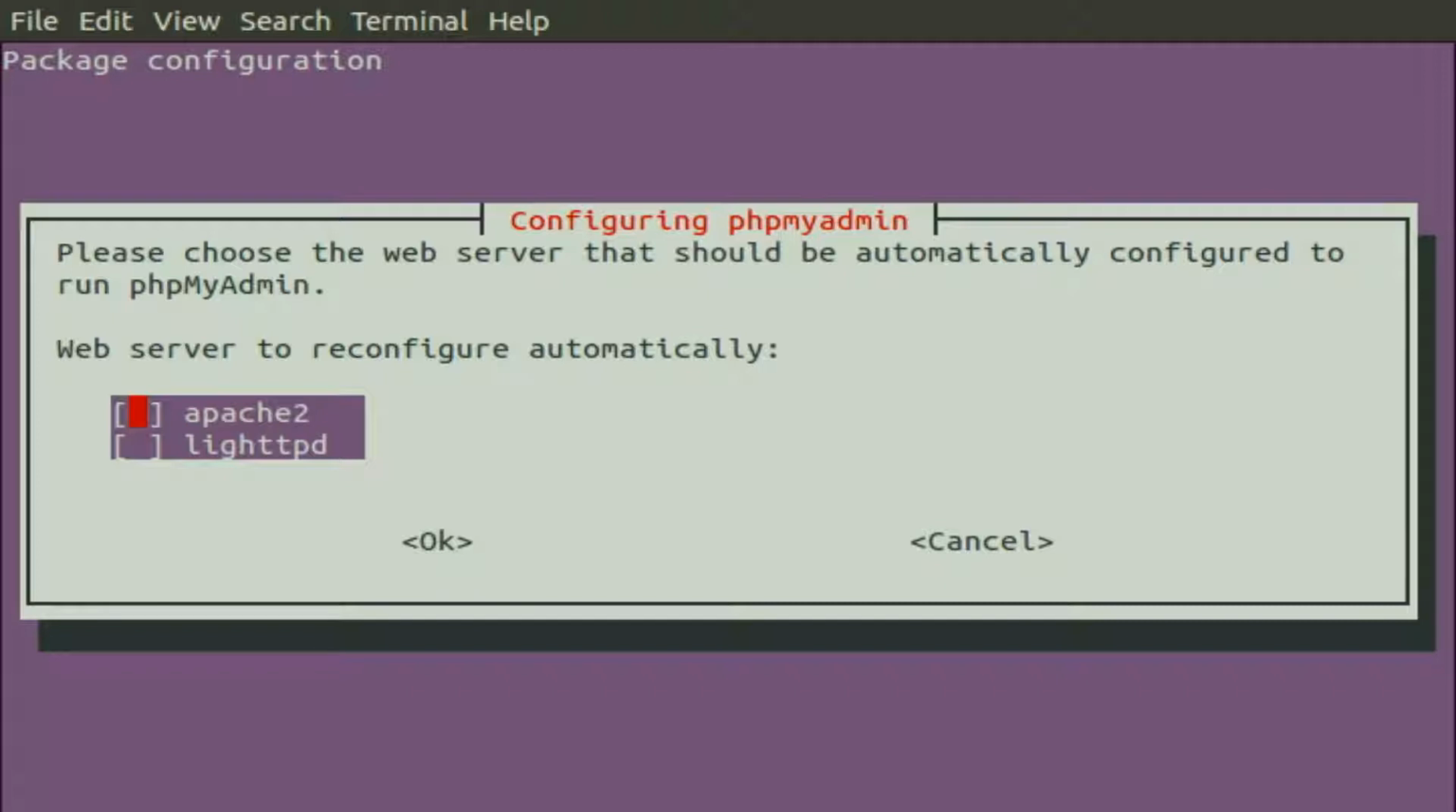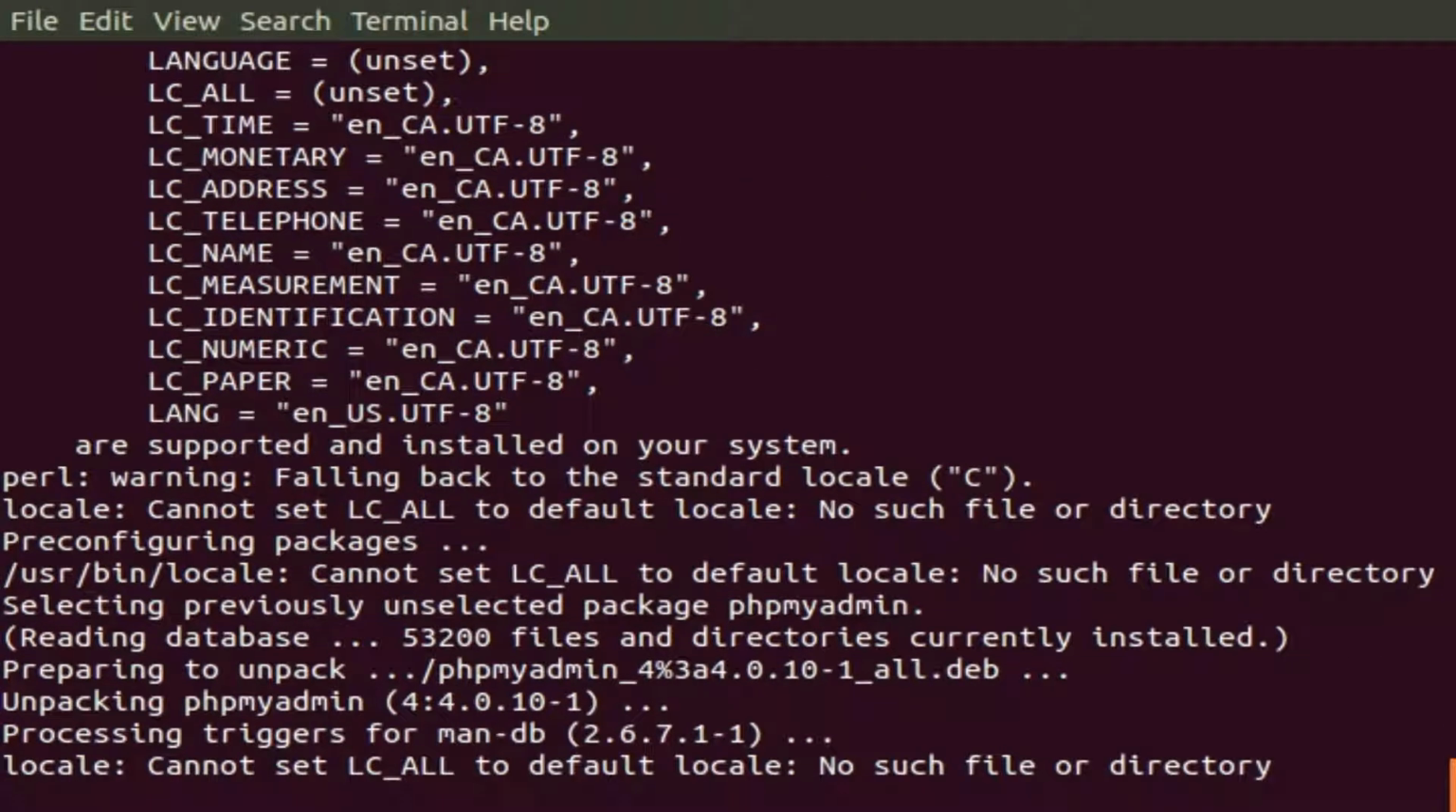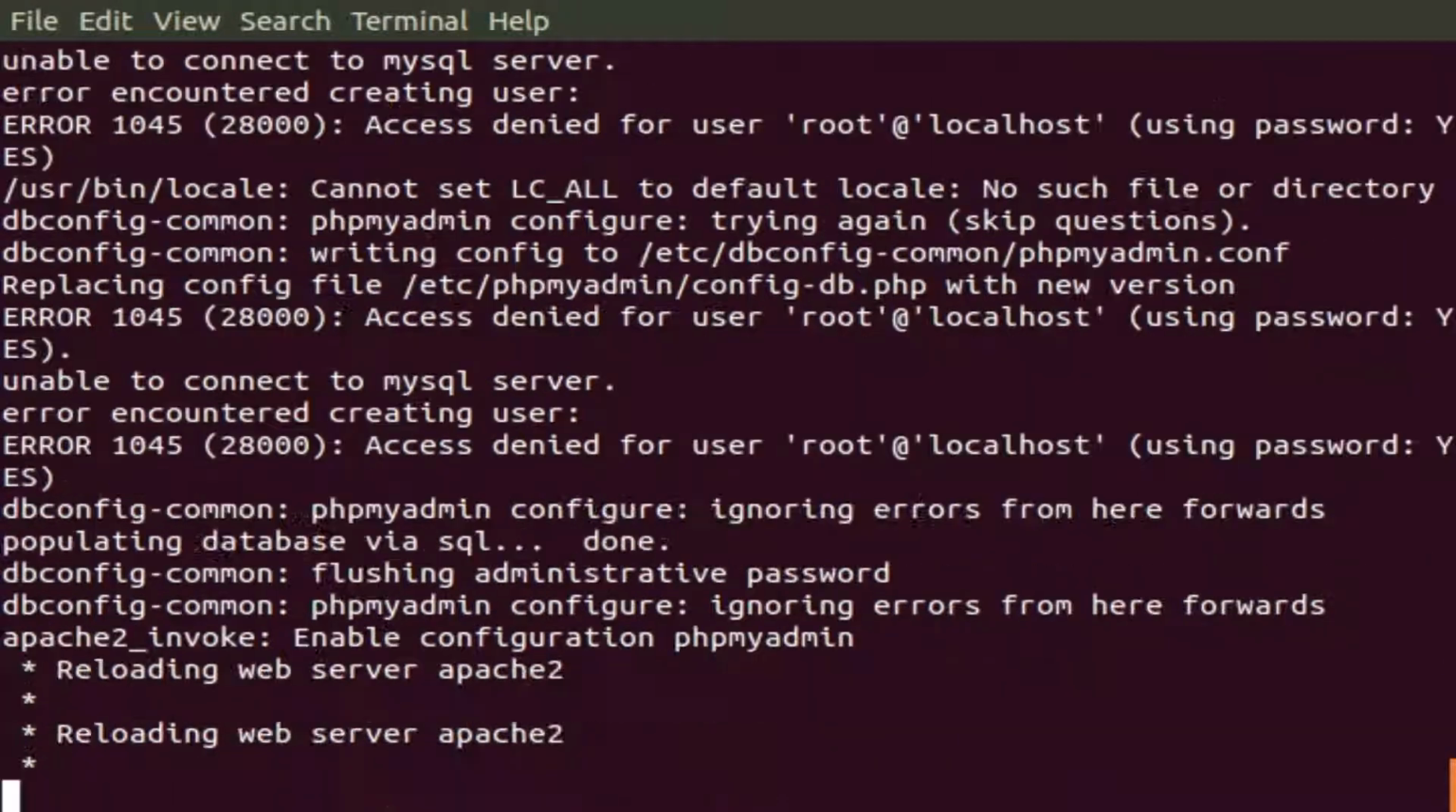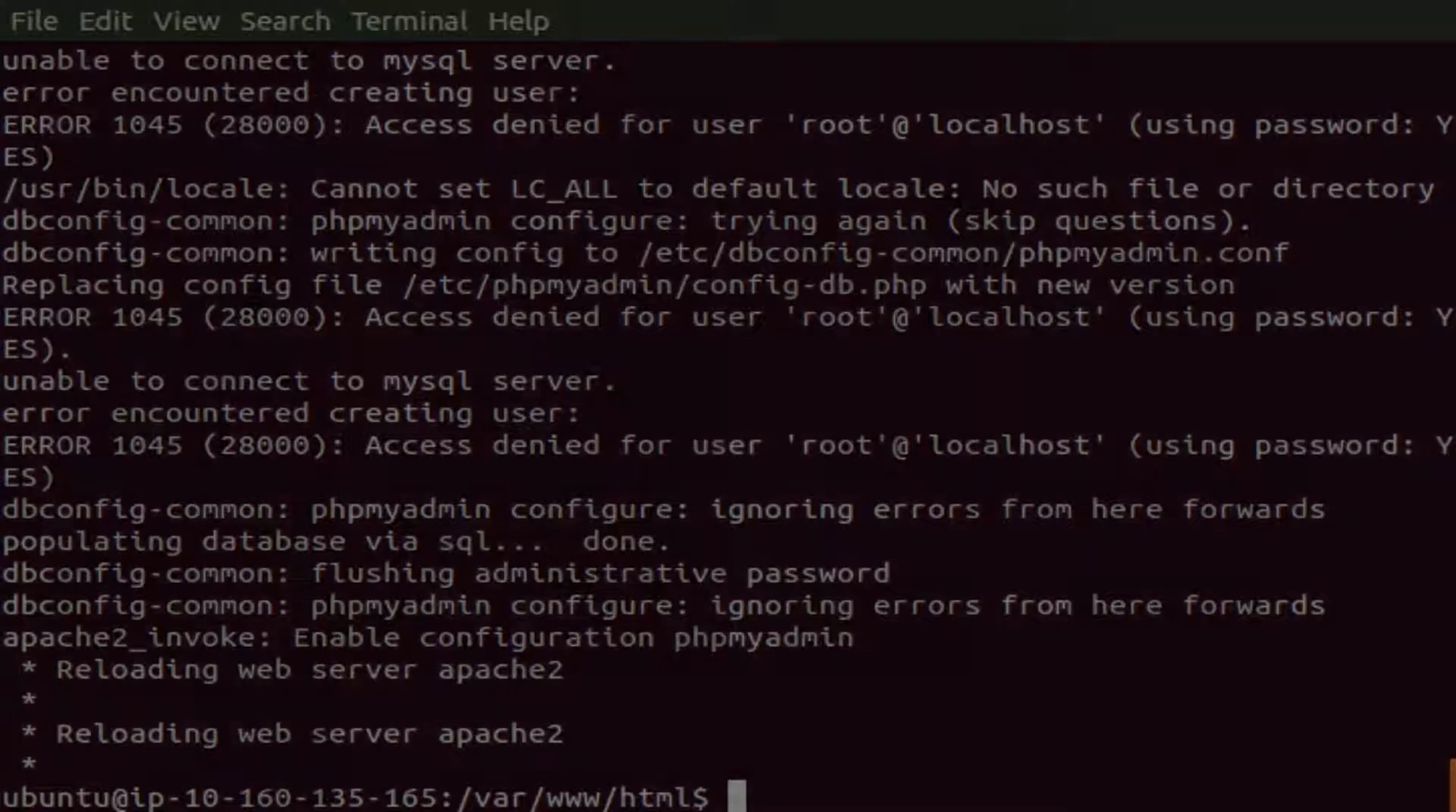Now we have to choose which framework we want to run our phpMyAdmin under. We use the space key to toggle on or toggle off one of our selections. You could use the arrow keys to go up and down between, in this case, Apache 2 and Lighttpd. We're going to toggle Apache on, hit the Tab key to highlight the OK, and Enter to go ahead. And we seem to be properly installed.